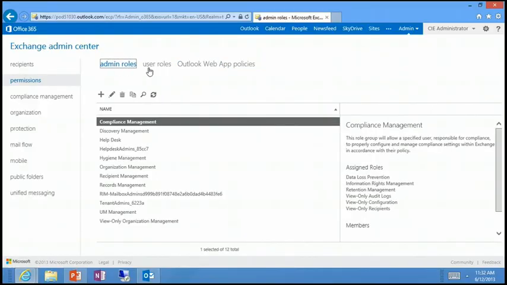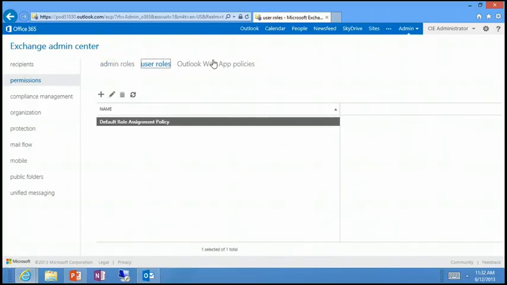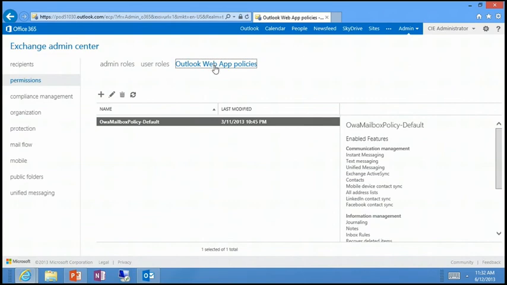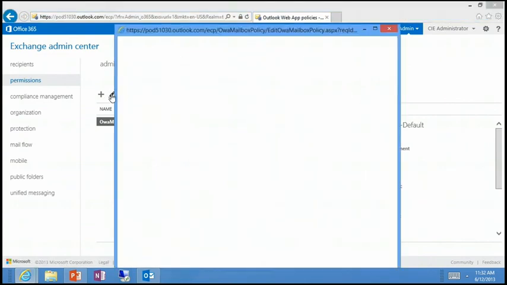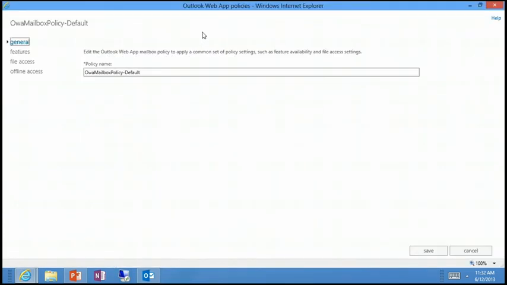What was the question about OWA? I forgot what it was. But I'm actually going to edit the actual default policy. Okay. So I've gone back into permissions, and this is where I can assign admin roles and user roles. We can create roles for people. But under Outlook Web App Policies, this affects, obviously, the mobile connectivity as well as the OWA.